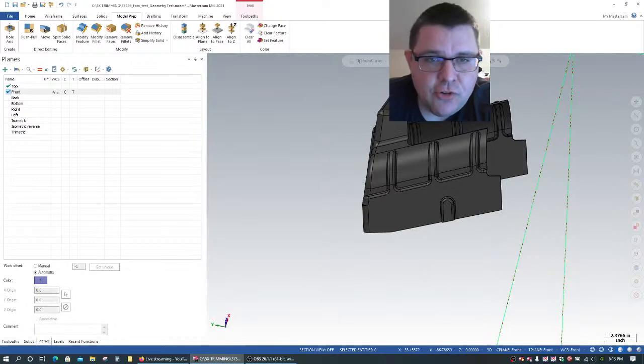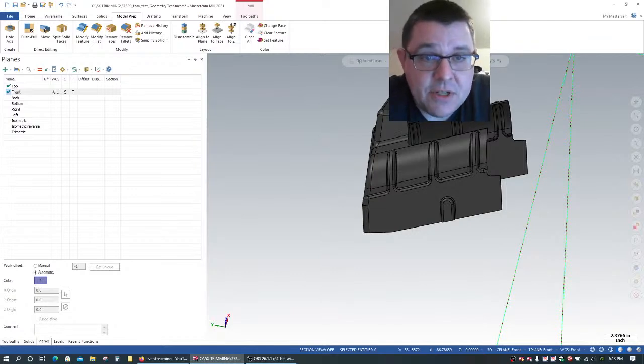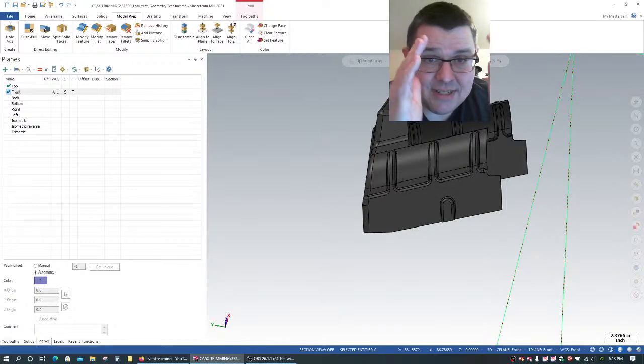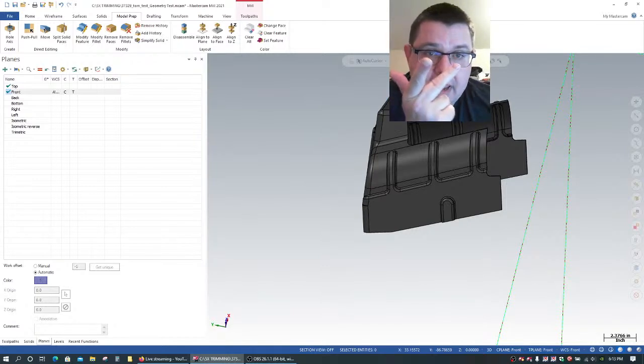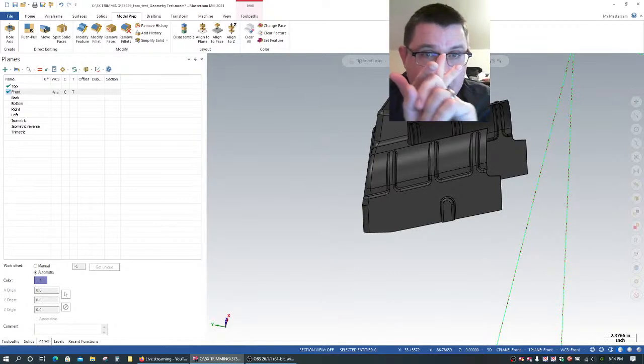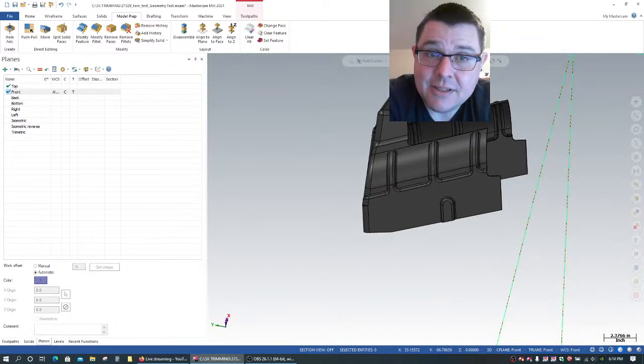But in general, you're always going to have some kind of WCS, whether it's using the system WCS or creating your own. That WCS is, how does my part sit in the real world on my machine? That's what the WCS represents. And when you have a WCS that doesn't move, and then you move the tool plane in relationship to that WCS, the post uses that as a trigger to say, oh, the plane has changed.